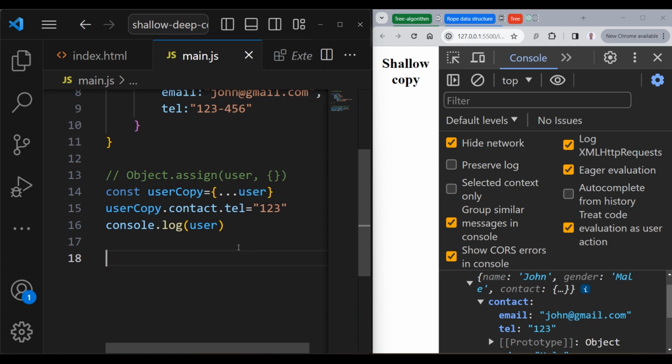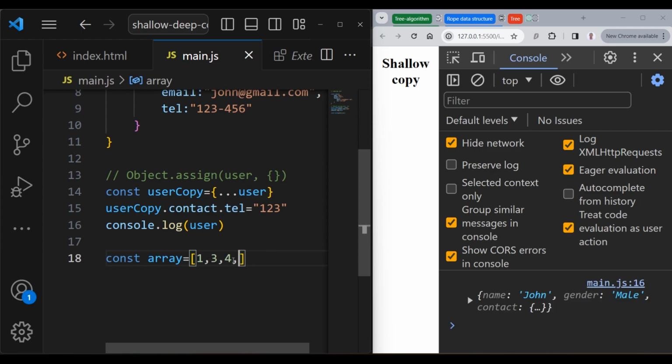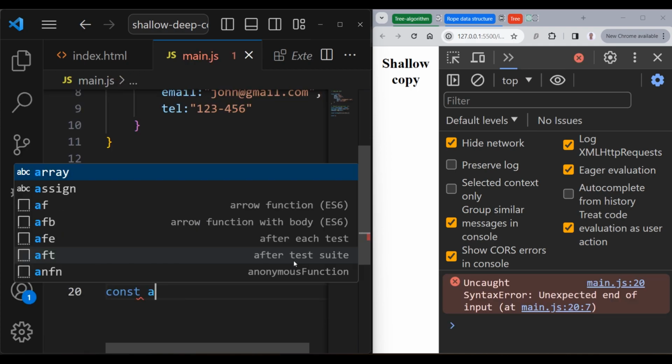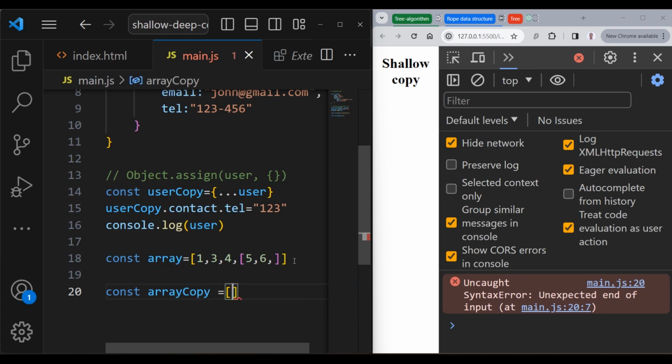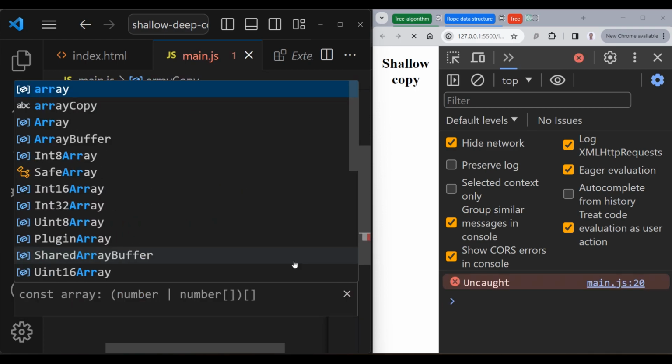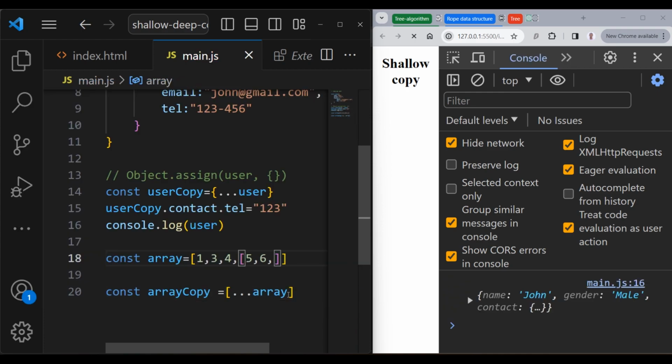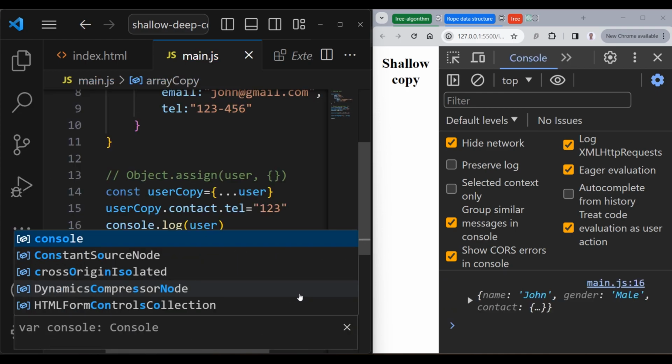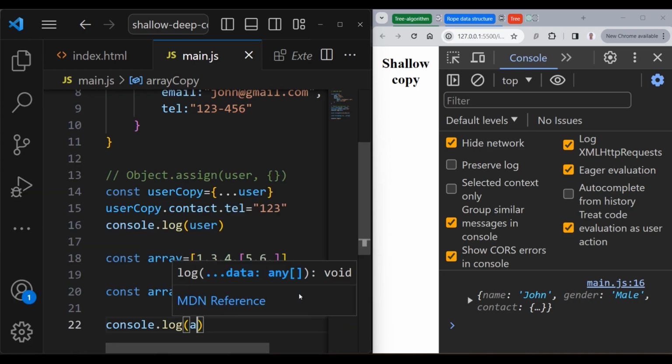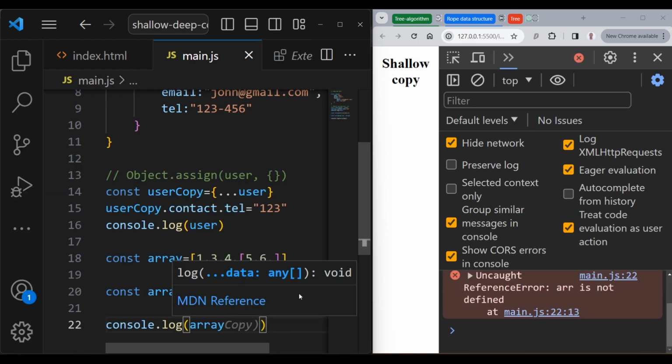Now let's create a shallow copy of an array. Let's say here we got an array of numbers. Array, and then here 1, 2, 1, 3, 4, and then we got here a nested array. Now let's create a copy. Say array copy. Then we are going to use the spread operator. We're going to spread here the array. You can see we are getting here an array copy.